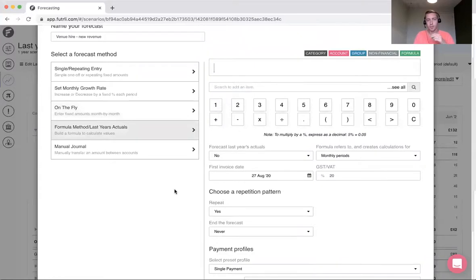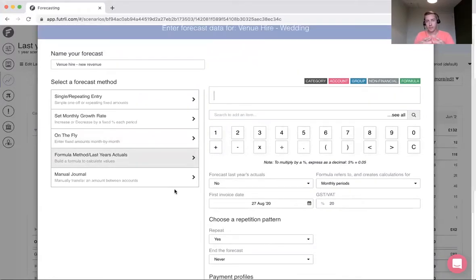You've then also got the formula method. This is a really good one if you want to link a bit of non-financial data, for example. So you could upload customer headcount and then start to forecast that. Maybe it's a restaurant looking at the amount of tables to be filled, or the amount of products to be sold. You can upload that, or you can link it to another account. So you could maybe have cost of sales as 20% of your income.